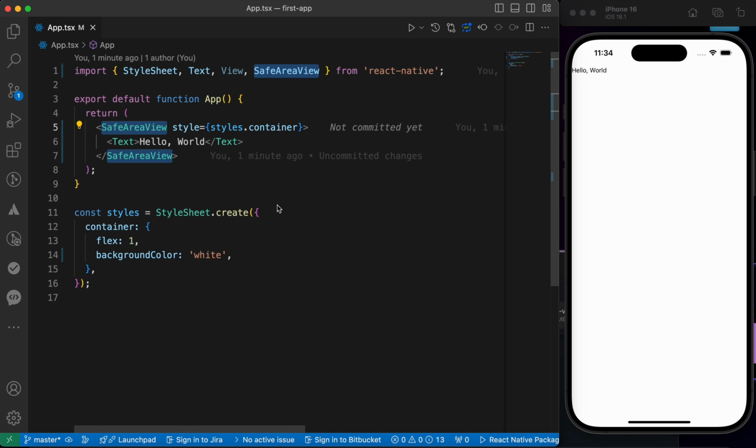Okay? So that was our first and easiest component, SafeAreaView. Let's talk in the next lesson about more components.